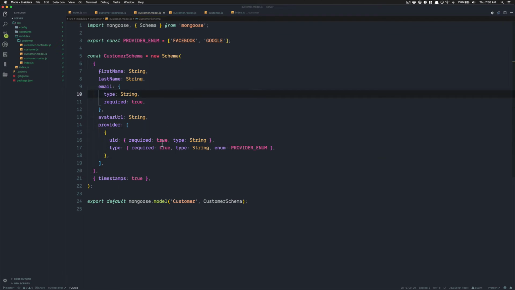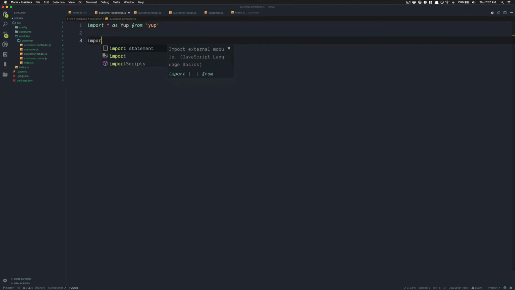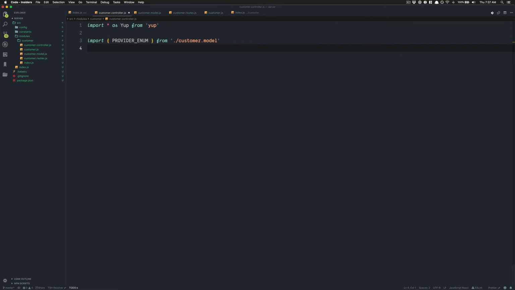So for the schema, that's it for now. Don't worry, I'm gonna change it at 100%. I'm not even sure yet how that's gonna be, but at least we can go further in this tutorial. After that, what I'm gonna do is go inside my controller. Here, I'm gonna make use of the package called yup for doing validation. After that, I'm gonna need to import from my customer model, the one we just created, the provider enum. I'm gonna show why in a moment.